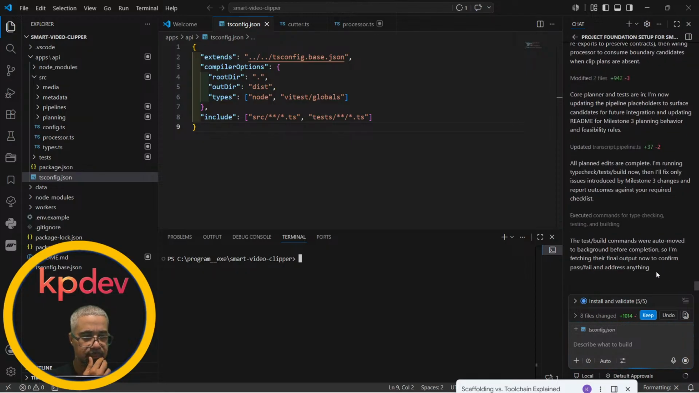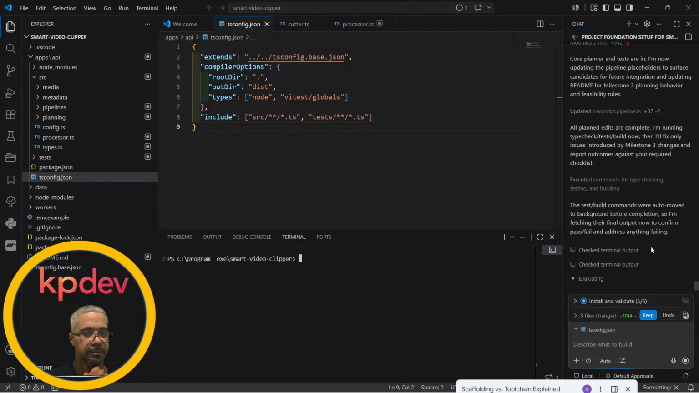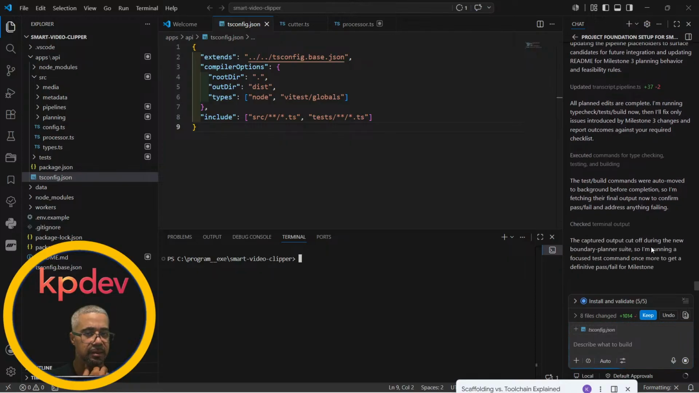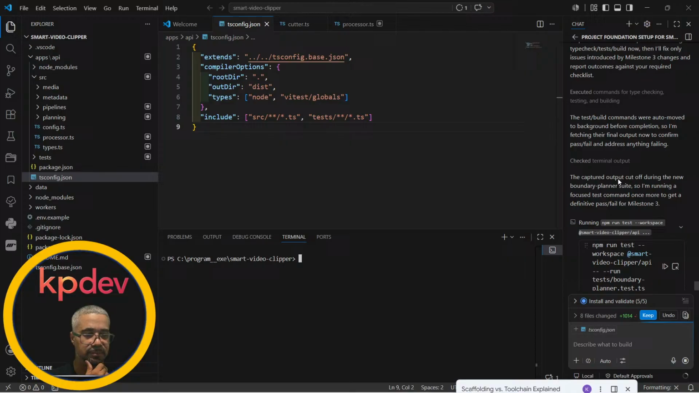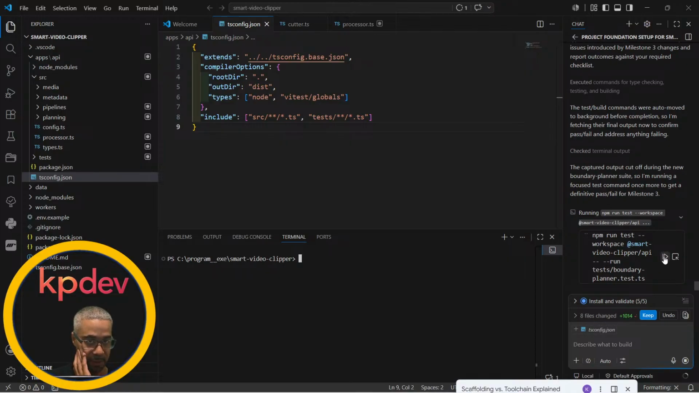Processing. The test build commands will auto move to background before completion. So I am fetching the final output now to confirm pass or fail, and address anything that fails. The capture output cut off during the new boundary implementation. So I am running.